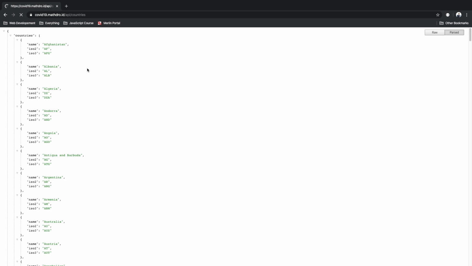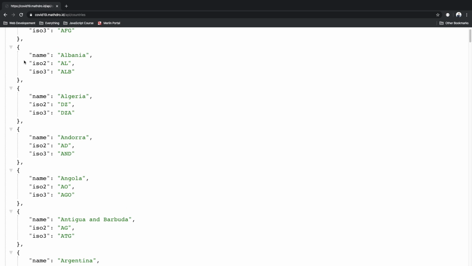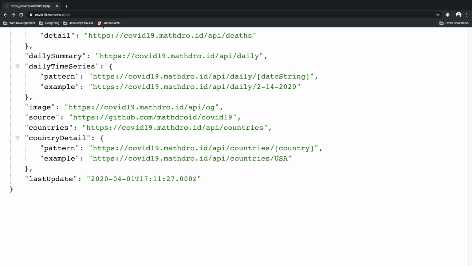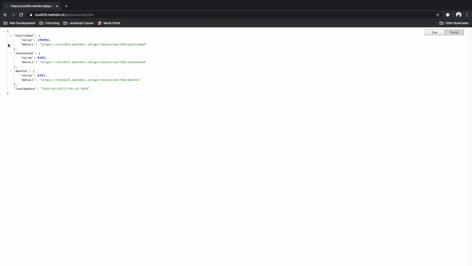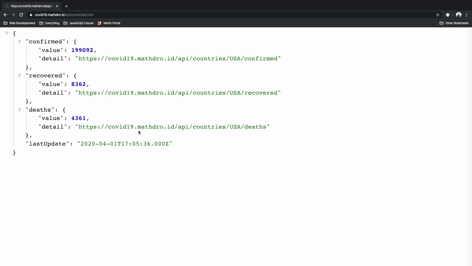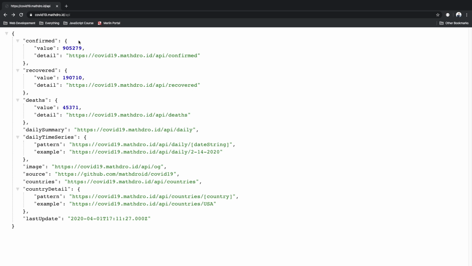This API gives you just the data for all different countries, so you can make a list and then you can make the user select from a selector. And then below we have the specific country. For example, we have the USA, and then we get the current data for that country as well as the time of the last update. This API has everything that we're going to need.